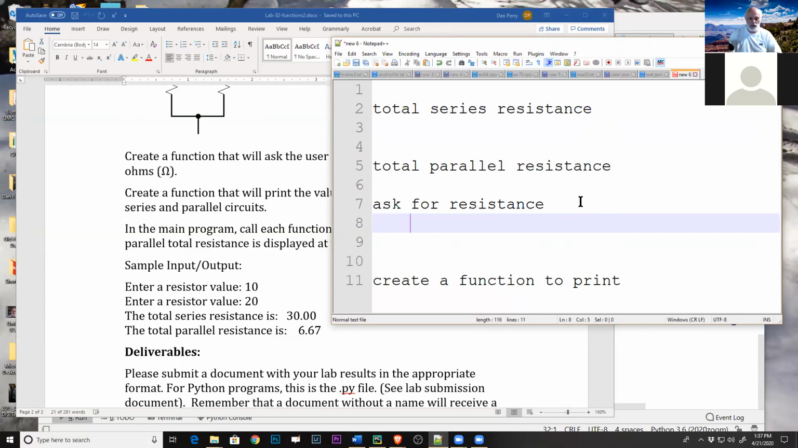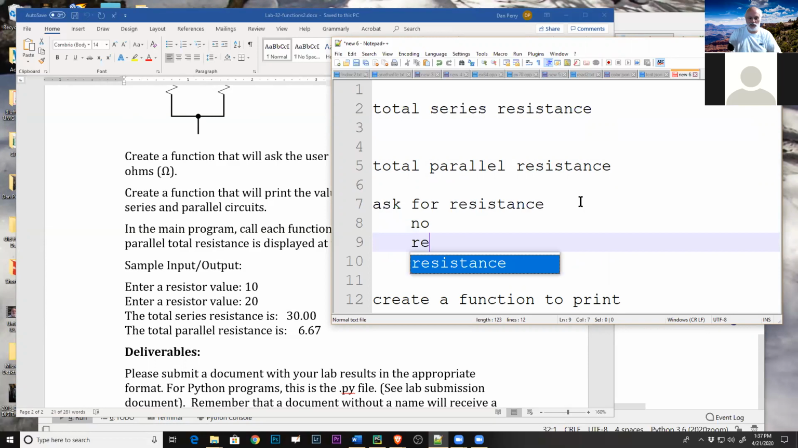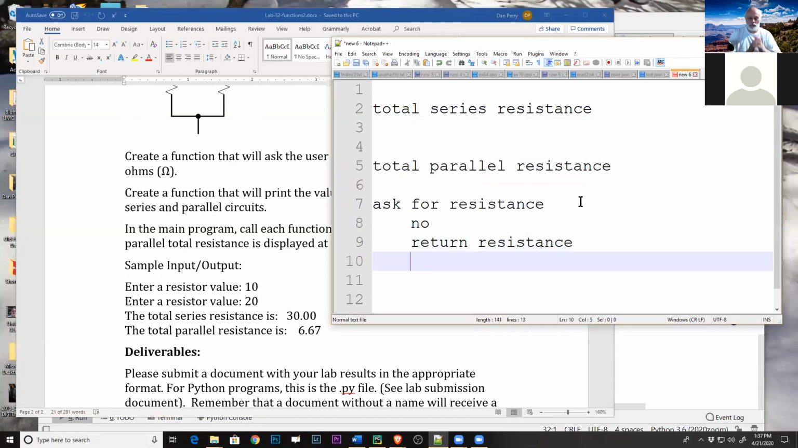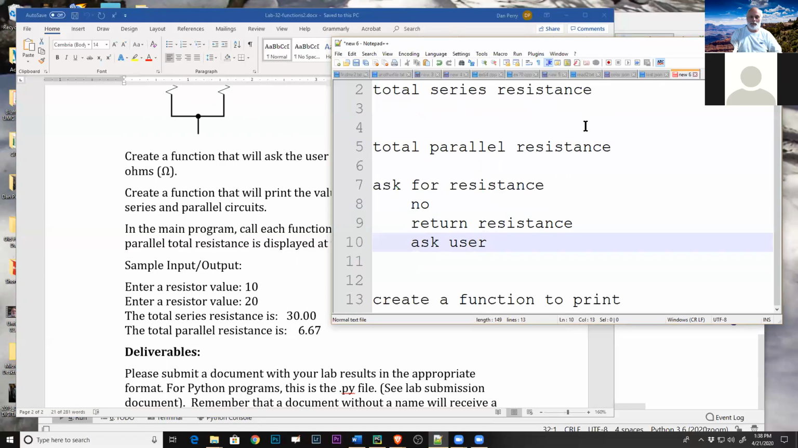So what do I need on one to ask for resistance? Do I need to pass it anything? No, I don't need to pass it anything. I need to return a resistance. And then there's no calculations here, but I'll say ask user. So I get myself an idea of what I need.